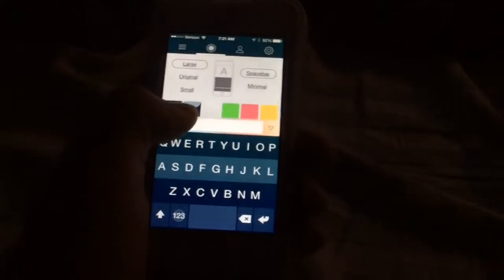But anyway, I'm going to go ahead and walk you through all of the themes. Here's Jet Black. Show or hide keyboard button. New light. Deep blue.